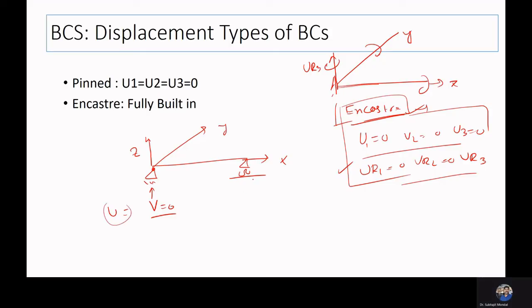Displacement along x-axis will be 0 at this end. Here the vertical displacement will be 0. Okay, here we'll allow theta, it will not be 0. Here also theta will not be 0. Now we are talking about which theta, that is also very important.